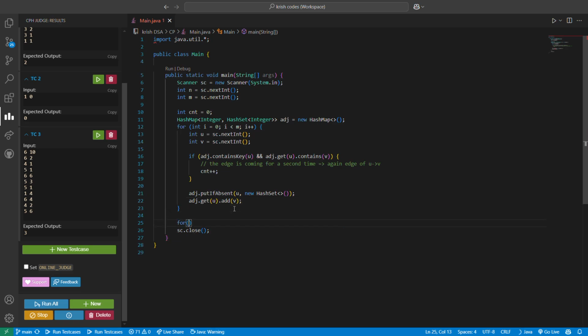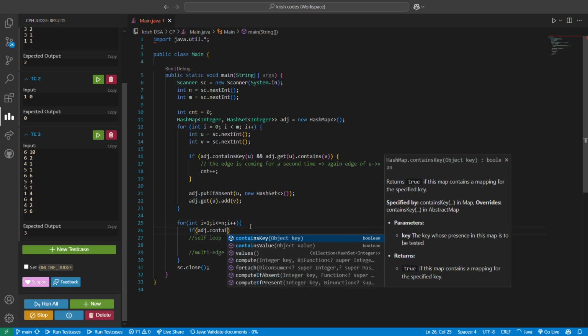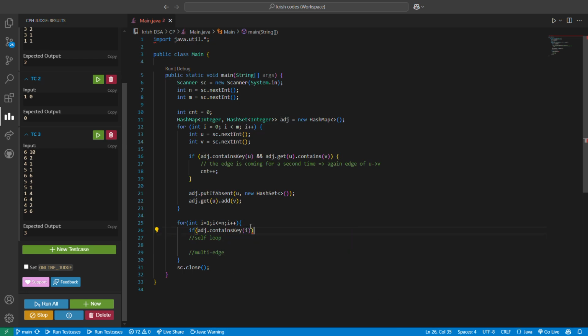Now what are we doing? I'm traversing for every edge. As we discussed in the approach, I'm traversing for every edge. First, I will check for self loop and then I'll check for multi edges. So I'll just write it down. So how do you check for self loop? First of all, we just need to check if the adjacency list contains the ith key. So the ith key must be present in the adjacency list. Then only we can check for self loop and multi edge.